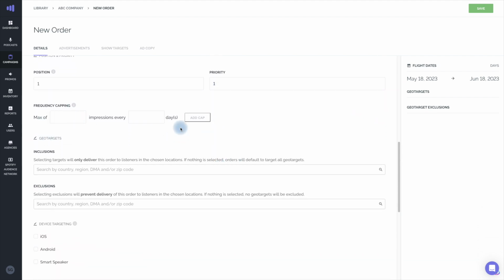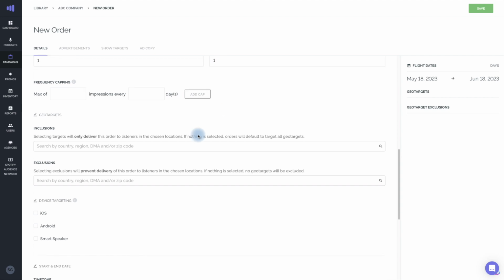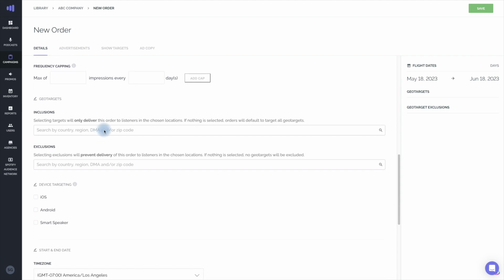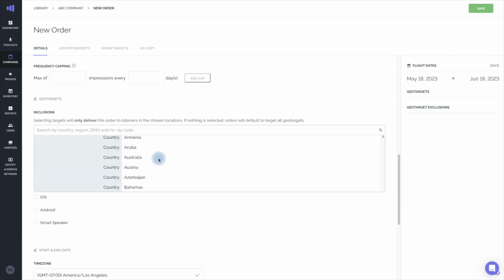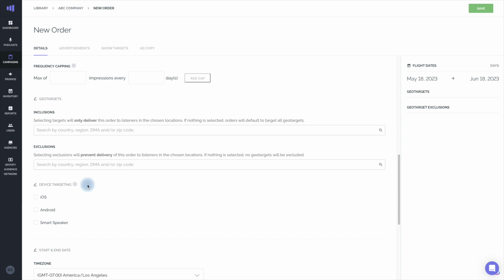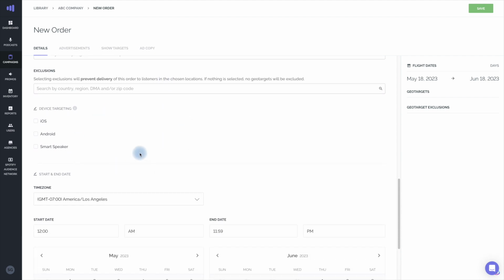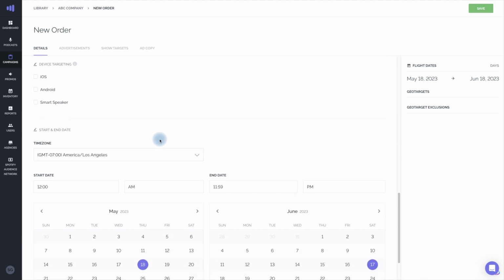There's some fancy things here with capping the frequency and stuff. Geo-targeting. So I talk about this in the videos. If you want to control who this goes out to based on their country, their region, zip code, you can enter that information here. You just select from the list. So this is inclusions, or you can exclude. So that's important. Device targeting. So if you only want it to go out on certain types of devices, you can do that.